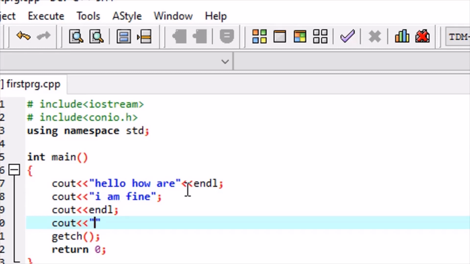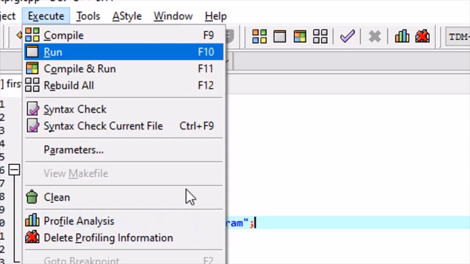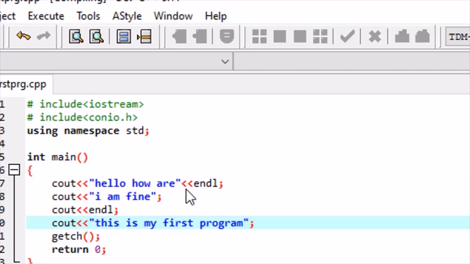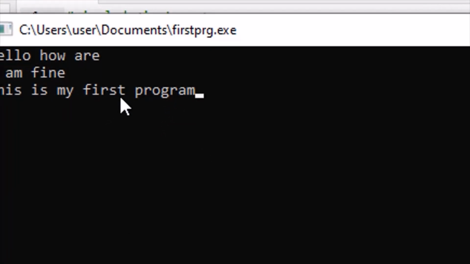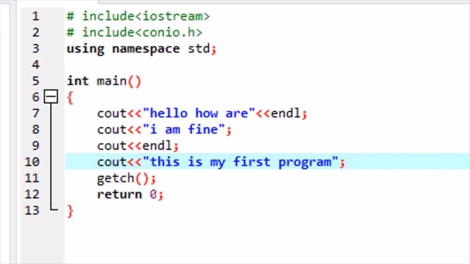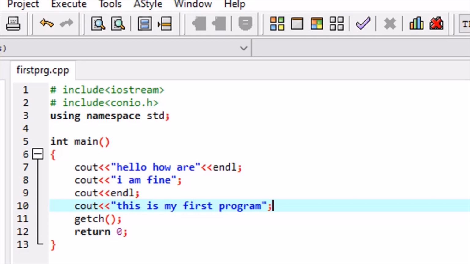Now I put one more message here, "this is my first program", and put a semicolon. Now run this program. You compile and run; there are three options, you can choose one. So this is my program. I have used \n as well as endl. So endl works the same as \n in C programming. So these are the three different lines. This is my first program for C++. Isn't it clear?